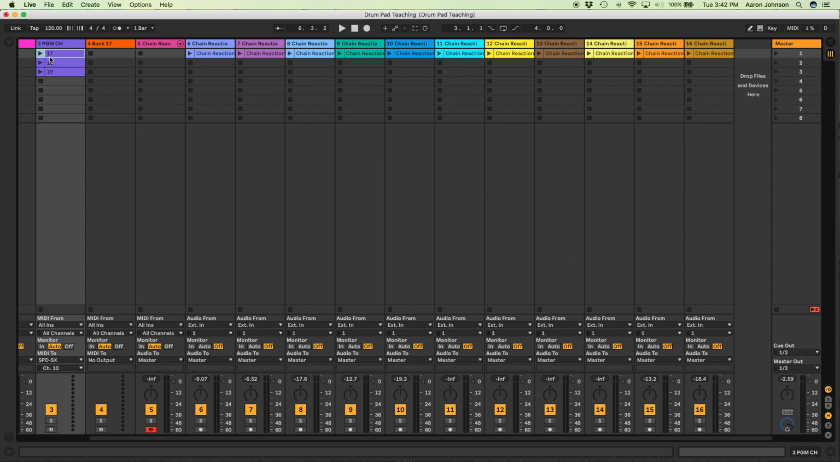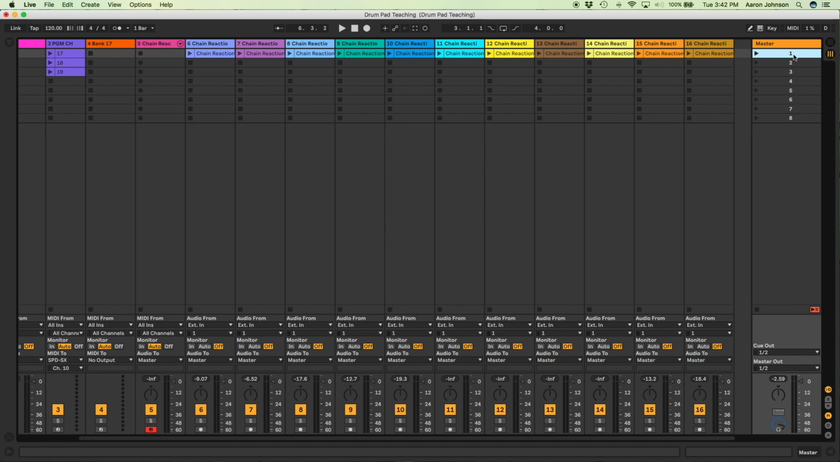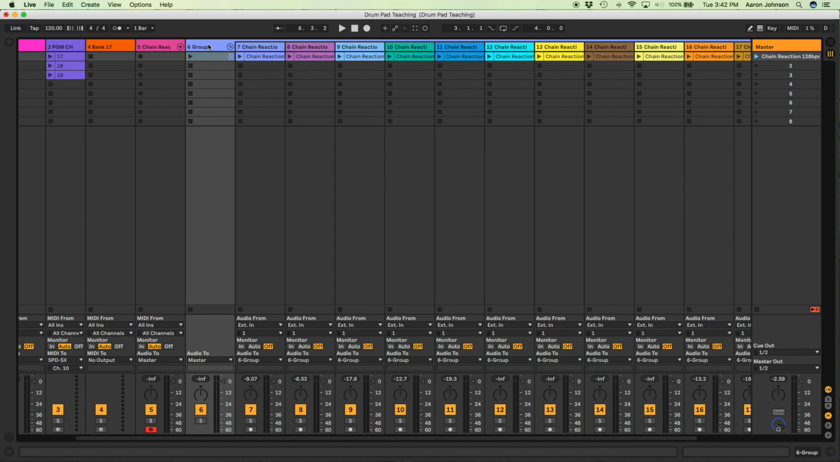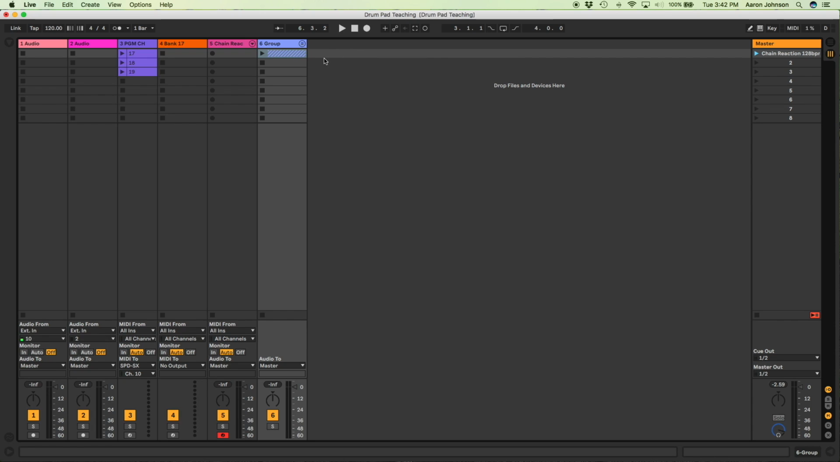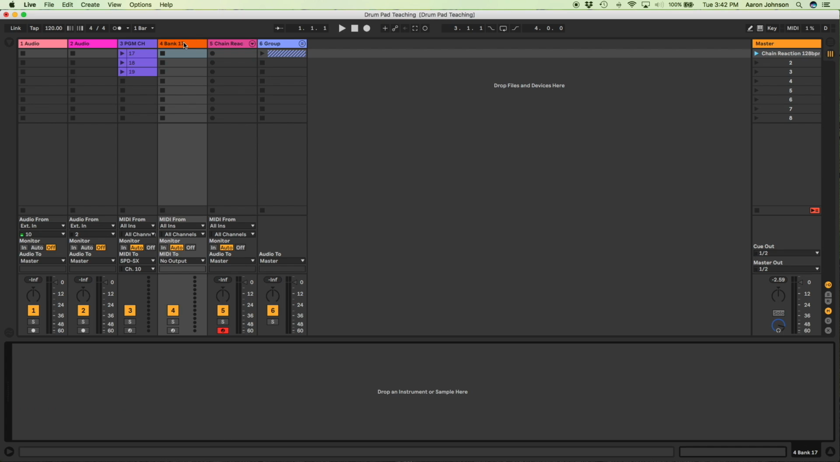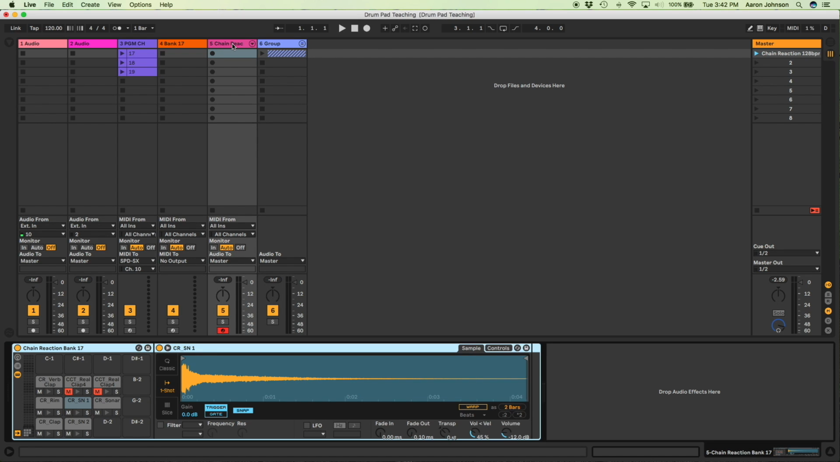Now, because I put the program change 17 in there, whenever I launch that song over here, I'd write Chain Reaction, 128 BPM like that. And this is my launch of the song. I could make it nice and clean by grouping all these together. There you go, that's all the stems in there. I want my bank 17. Oh, sorry, it's right here. Chain Reaction bank 17. I want that to be in.